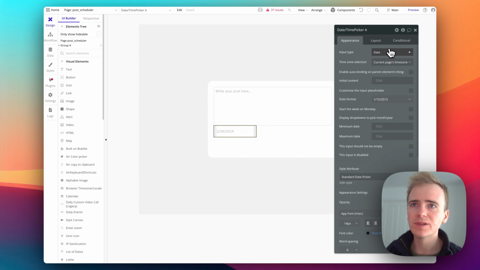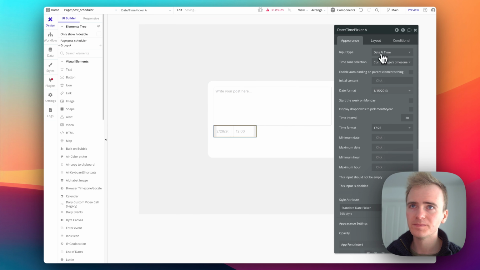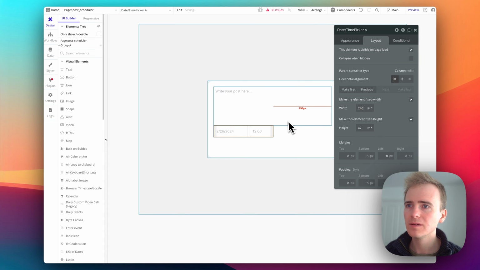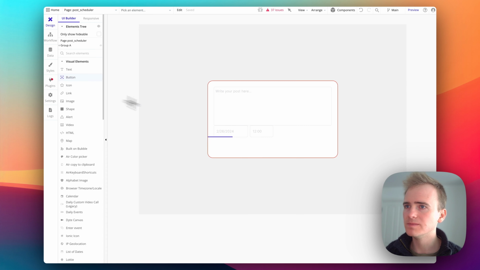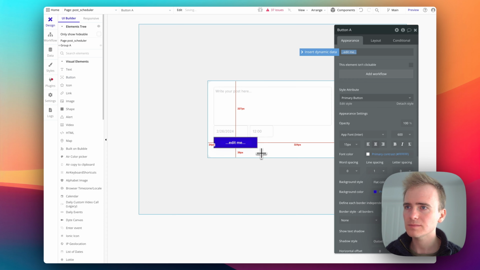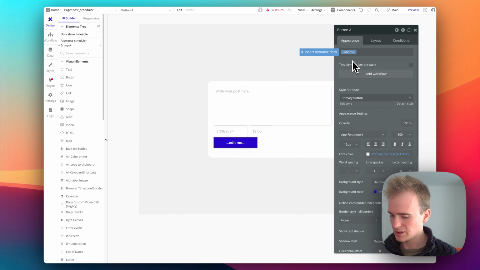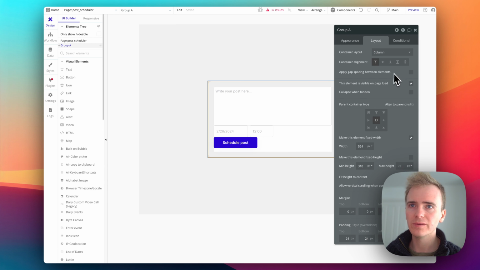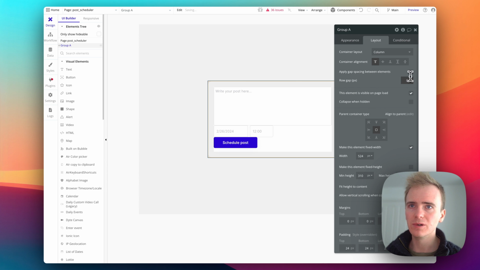Because here I'm wanting to say date and time. Let's make it a little bit wider. Perfect. And then we'll have a button. So we'll say schedule post. Put in a little bit of gap between all our elements.